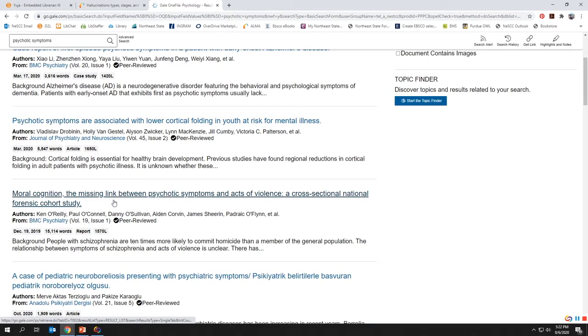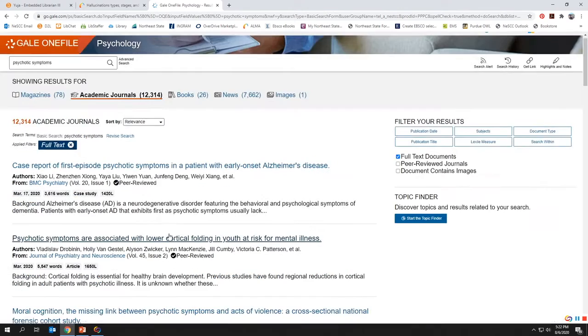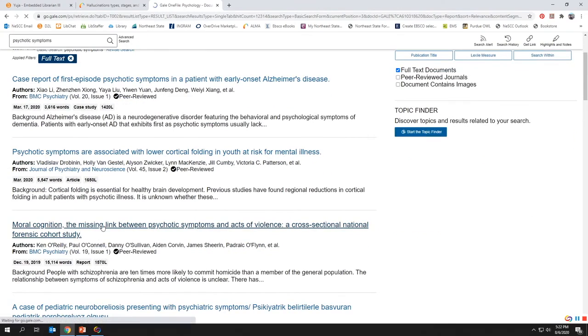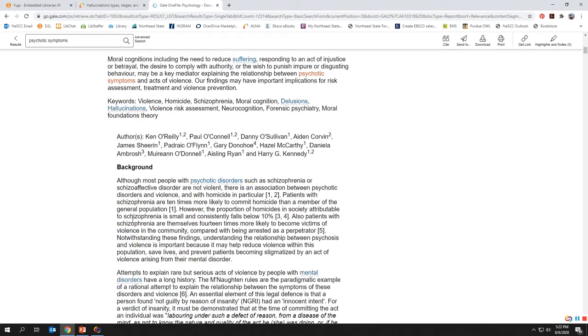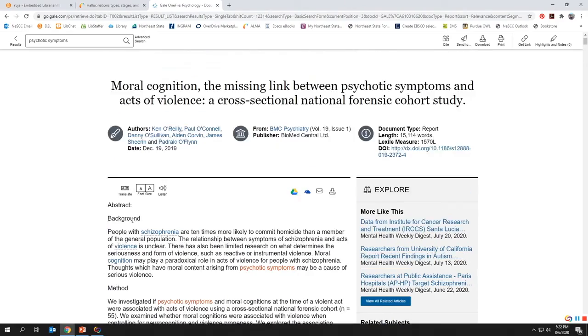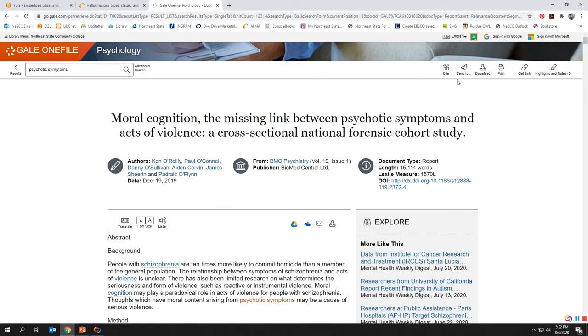Moral cognition, the missing link between psychotic symptoms and acts of violence, a cross-sectional national forensic cohort study. This might be something very interesting to tie into your paper. And again, read the abstract and see what they have to say about it. And you can use the citation button again, download, print it, but read it, save it for later, and see how you can tie this in to the literary work itself to prove your thesis. Okay?